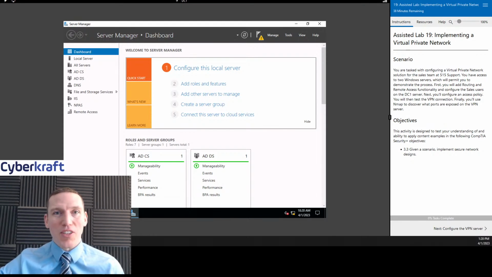All right, let's go ahead and get right into it. Okay, so this is Lab 19. We're going to implement a virtual private network. And again, we're using that notional sales team 515 support. We're going to be adding routing and remote access functionality, and we're going to configure the sales users on the DC1 server. And then we're probably going to test the connection.